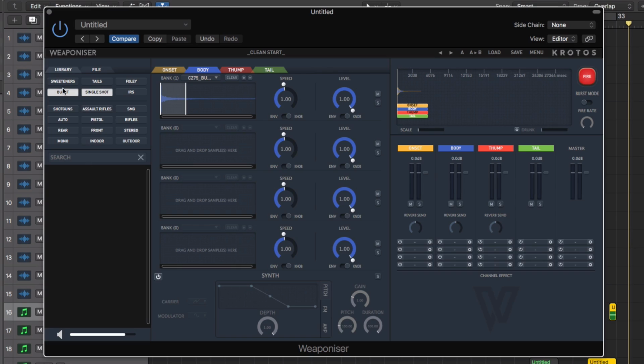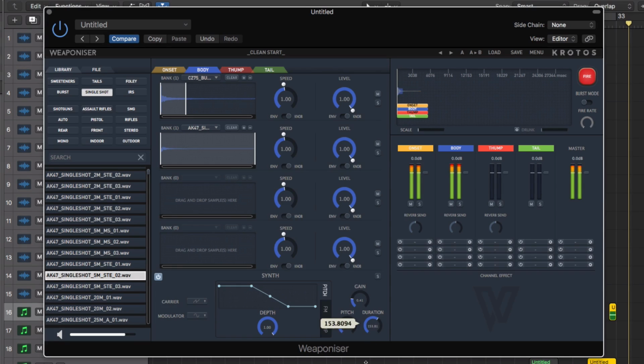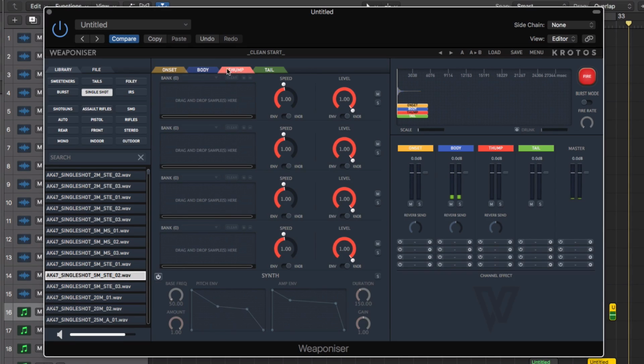Go to single shot. And again, we've got this synth layer here on the body, which can add just an extra layer of depth. We've got pitch modulation, FM modulation, and amp modulation again. And then we get into the Thump Engine. And this is intended for the base layer of the shot.